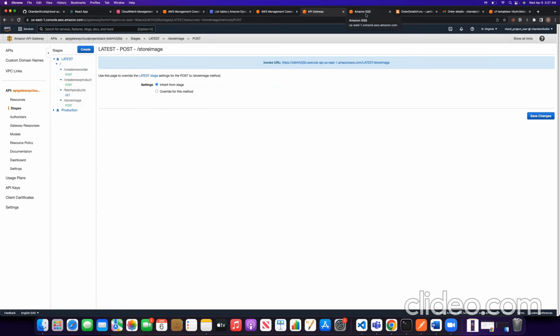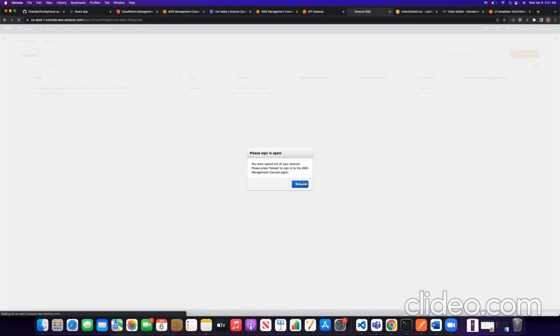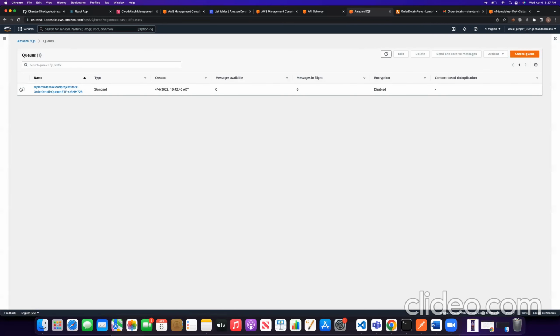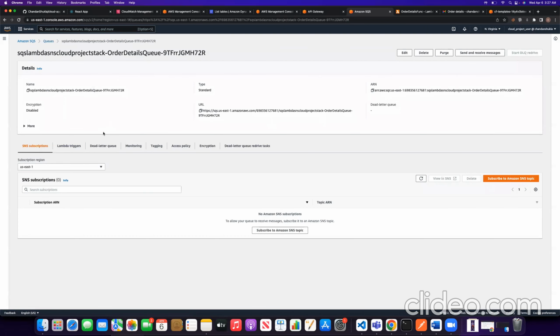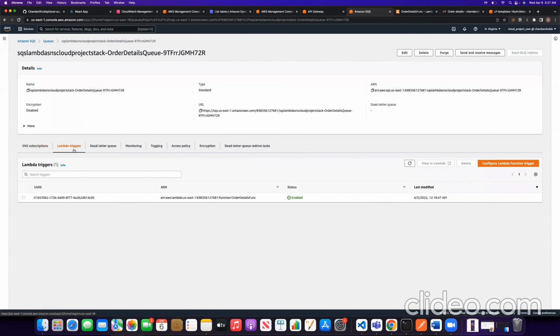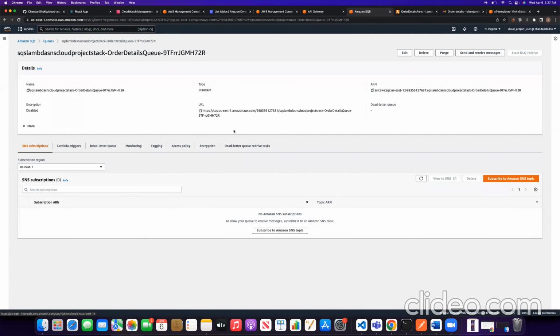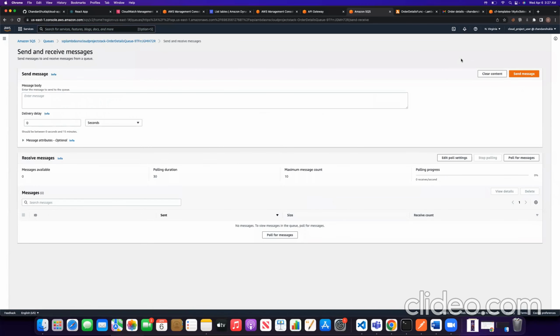And moving to the SQS, Amazon SQS. This is the Amazon SQS that we have created, which generates a message whenever a new order is getting placed. Coming here, this is the Lambda trigger that we have created. So our Lambda is getting triggered with the help of the messages that were generated here. These are the messages. This is where we send and receive our messages.